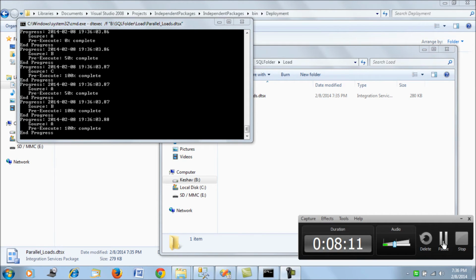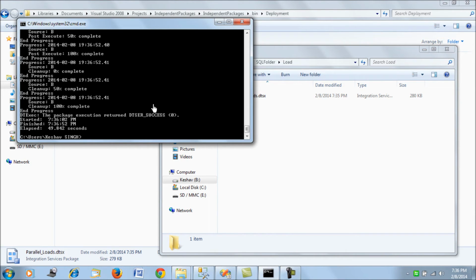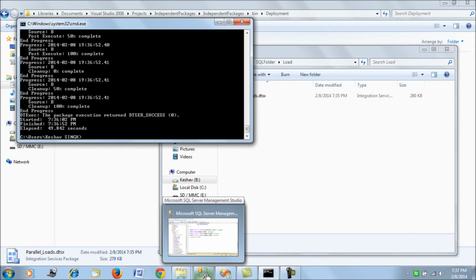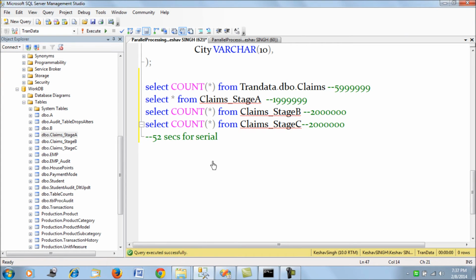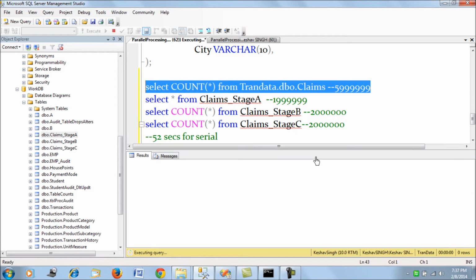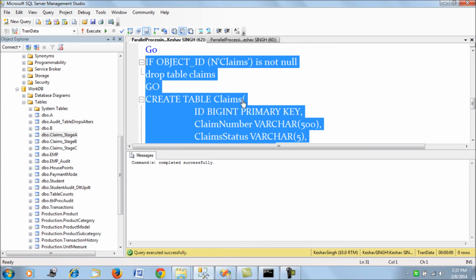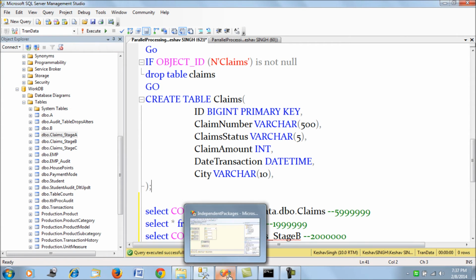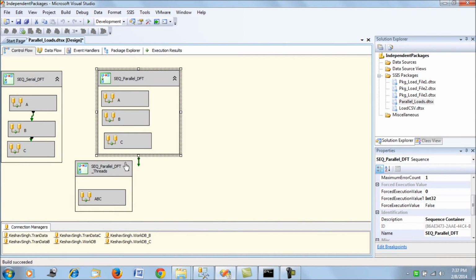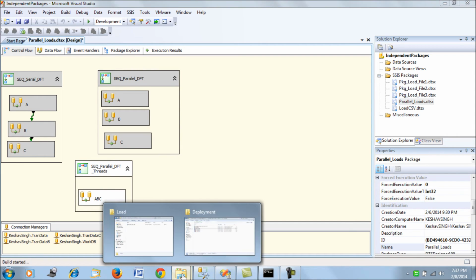So I'm putting this video again on pause. Right, friends, so this approach has taken us 49 seconds as such to execute and dump data with three data flow tasks all in parallel. So if we check again, we call it 49 seconds all data flow in parallel. So let's try to count. Right, so all the data has been pumped into our production table. Now let's try to disable this and enable the thread approach and see how this performs for us.